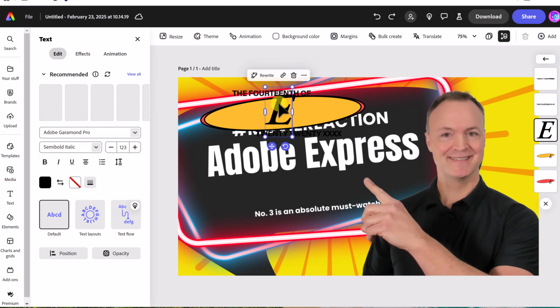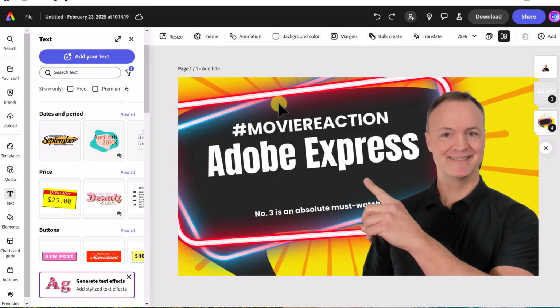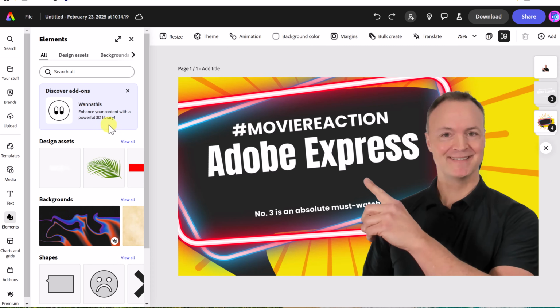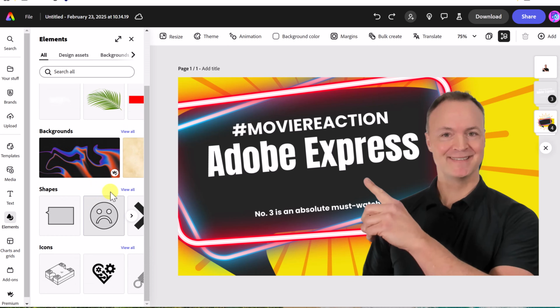So if I undo a few steps with Control Z, just like that, I can get rid of it. So there's all these different things I can add, whether it be elements. You can go through and search just like I showed you with the templates.